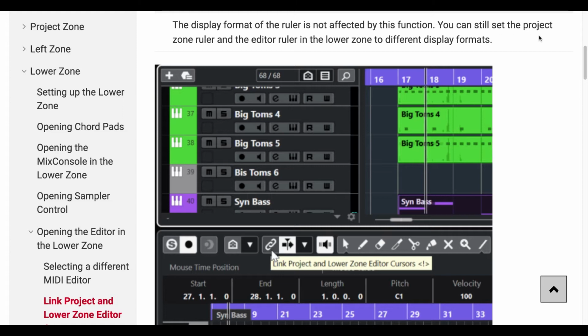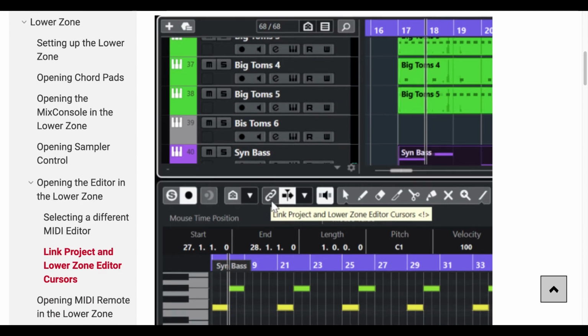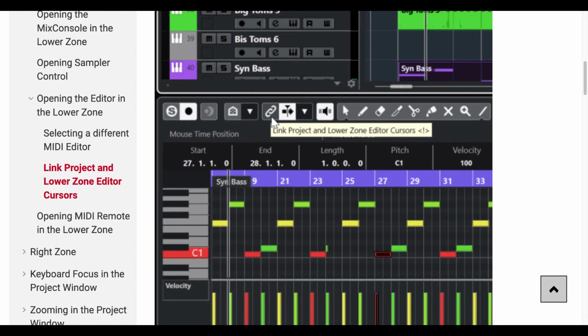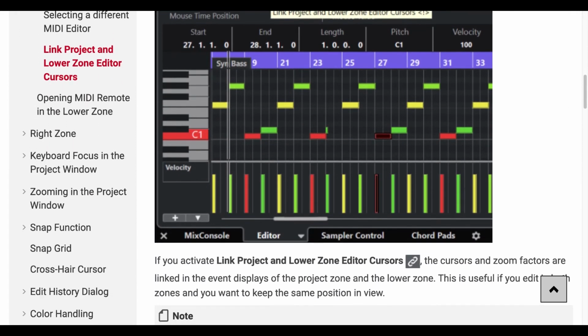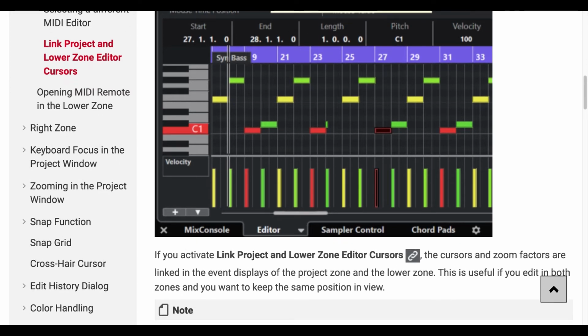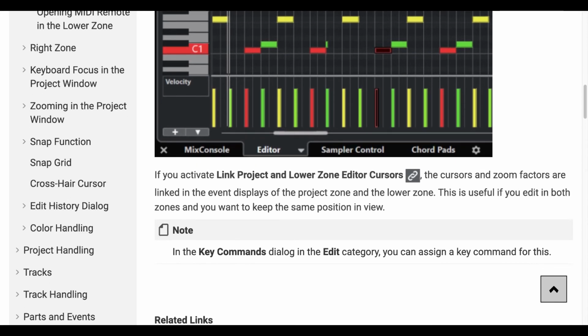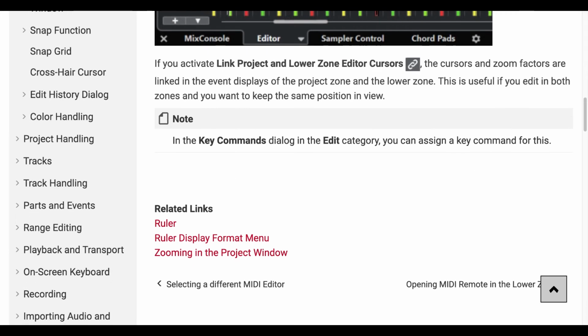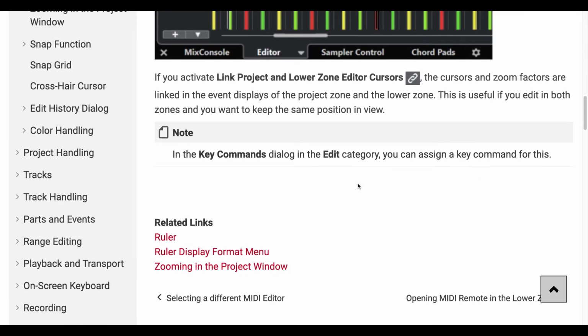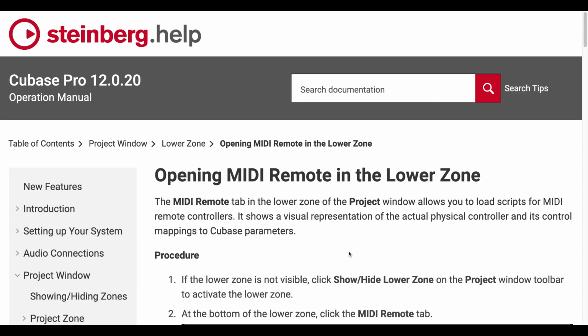You can still set the project zone ruler and the editor ruler in the lower zone to different display formats. If you activate Link project and lower zone editor cursors, the cursors and zoom factors are linked in the event displays of the project zone and the lower zone. This is useful if you edit in both zones and you want to keep the same position in view. Note: in the key commands dialog in the edit category, you can assign a key command for this. Related links. Ruler. Ruler display format menu. Zooming in the project window. Selecting a different MIDI editor.